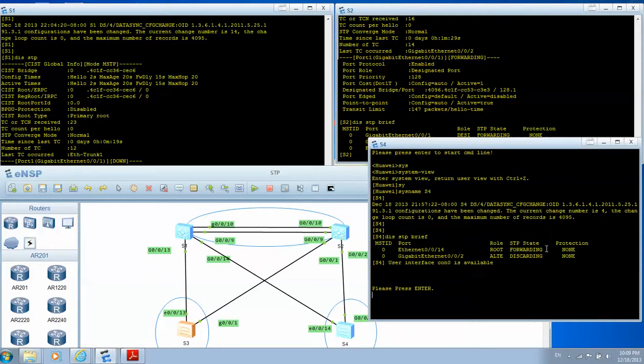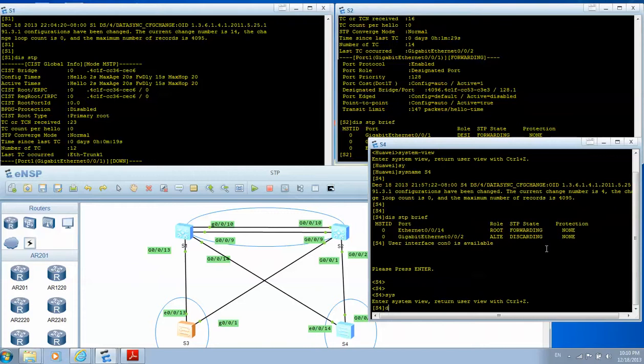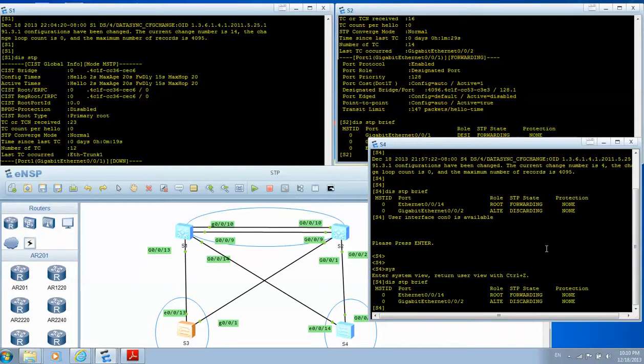Let's look at this one, S3, and let's say this one is S4. STP brief. Okay, so this interface is the root, which means this interface connects to the root, and this one is alternate, meaning the backup link to the root. But this port will not take any traffic in this case.